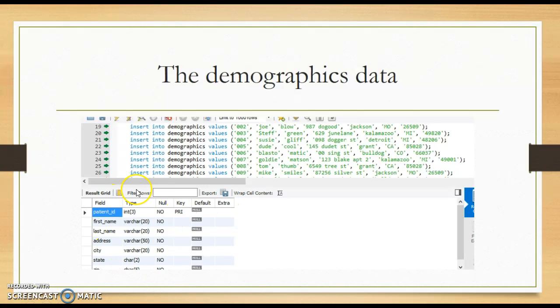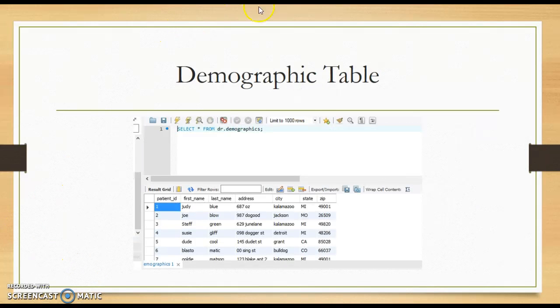And as you can see here, here is what my table description actually looks like. I have the patient ID, the first name, the last name, the address, the city, the state, and down here is the zip code. It corresponds to the data that was put into the demographics table: the patient ID, first name, last name, address, city, state, and zip code. Let's move over to the next.